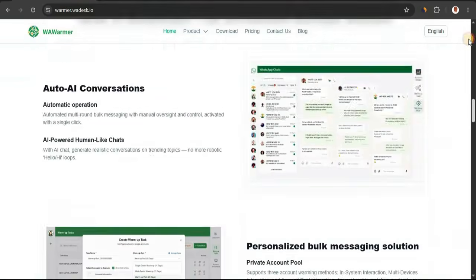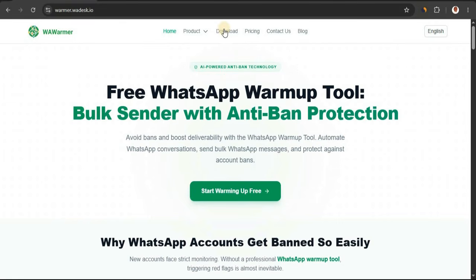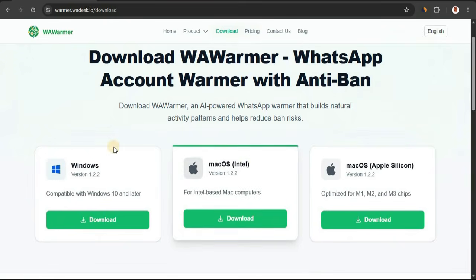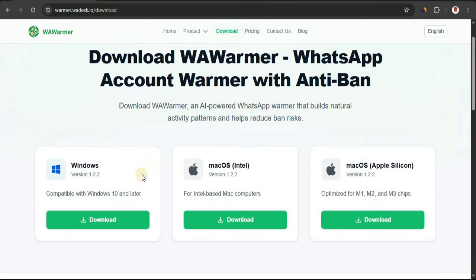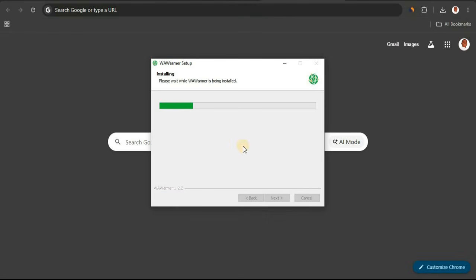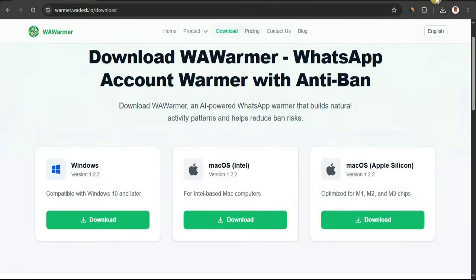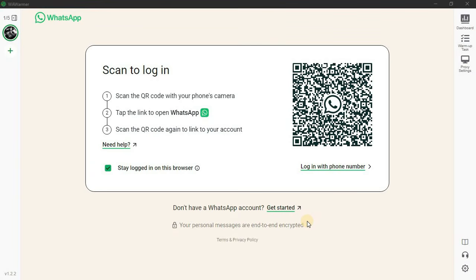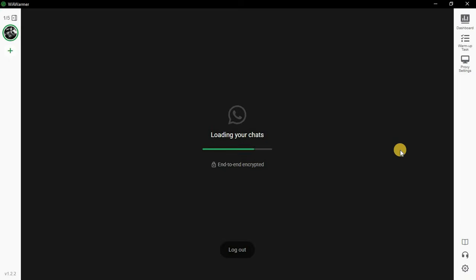So you can literally come over to their website right here. Once you're here, you basically want to go ahead and click on download. From here you can download this software for your device. So in this case, I'm going to go ahead and download this for Windows, and once it's done downloading, I want to basically go ahead and install the software to my computer. Once you install the software, you are going to land on an interface that looks like this, and from here they're going to have you sign into your account.